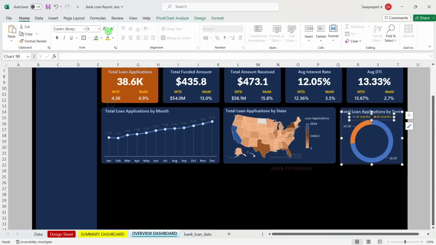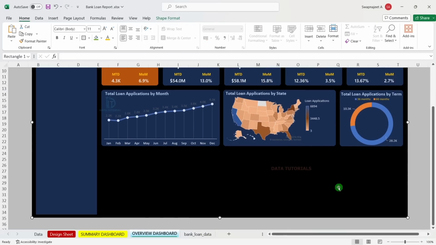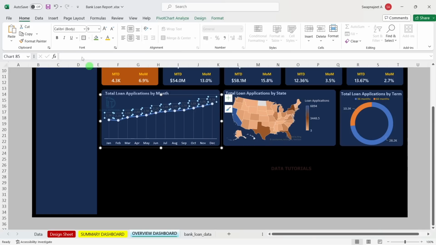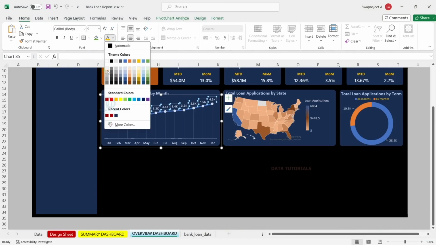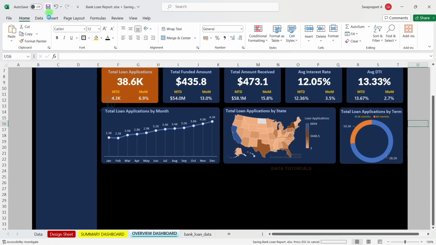Okay, so select this and we'll reduce the size to 8. All right, so these are the total loan applications by month, state, and term. All right. Now you can see for 60 months they are taking only 10.3k loan applications. Most of them are taking for 36 months only. Okay, so this is again changing its color. So just select this again. Right. So now next, just save this first.